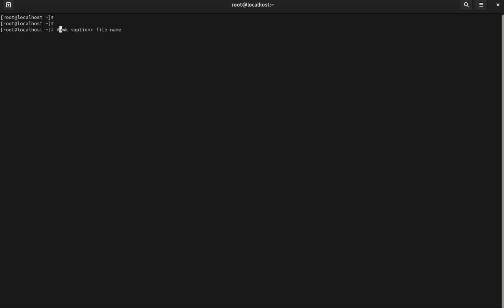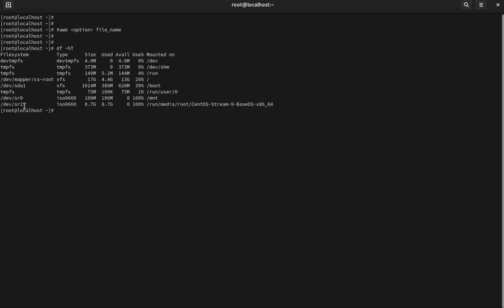Okay, suppose I want the first column of this output. How can I achieve that using awk? For that, the command is awk, then quote, inside the quote, curly bracket, print $1. This $1 will print the first column. So hit enter, and if you see here, it has the entire first column.